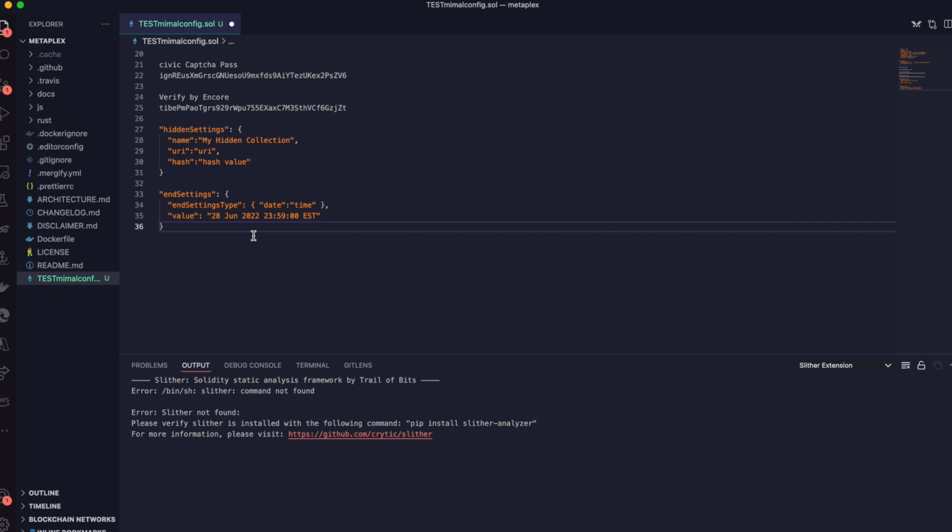If you wanted to end it after a certain amount of items have been minted, you can write end settings.